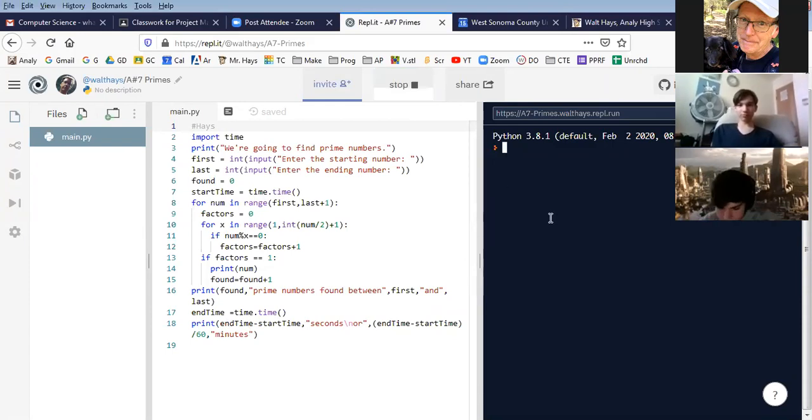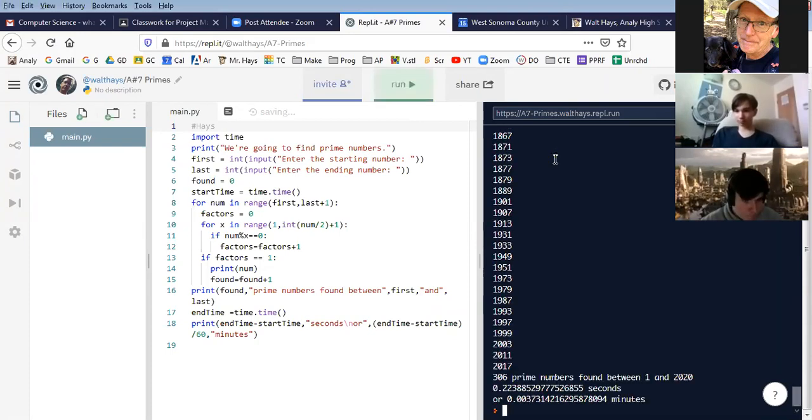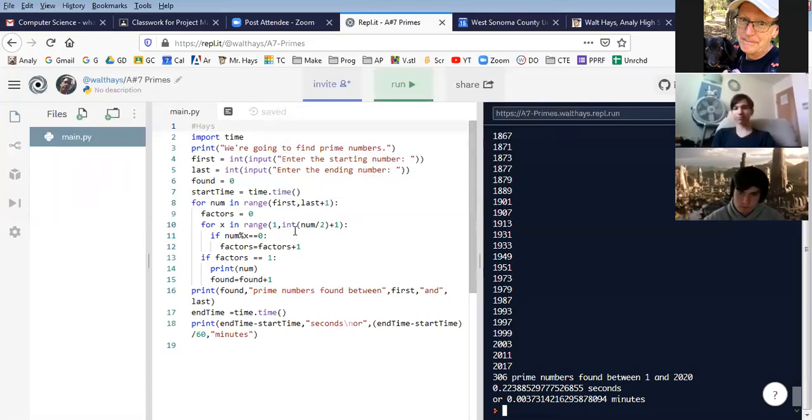So let's do one that doesn't take very long. The starting number is 1, the ending number is 2020. And well, that didn't take very long. Wow. Took a quarter of a second. I'll tell you something else I did on this version. I made it go twice as fast for really big numbers.